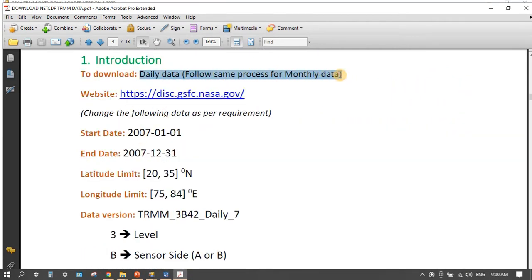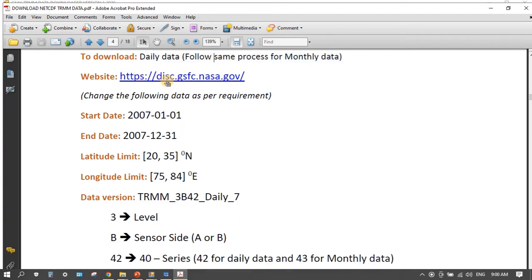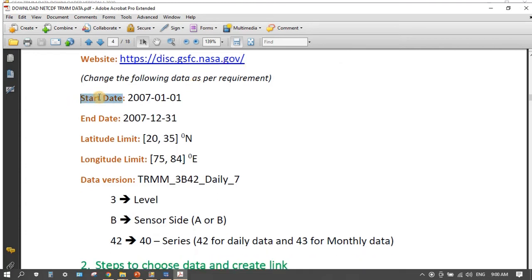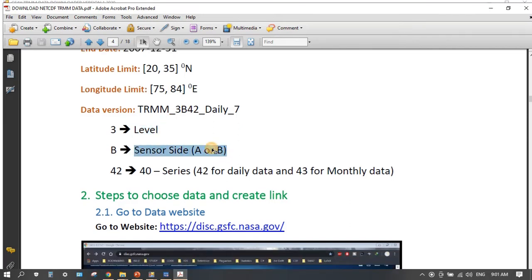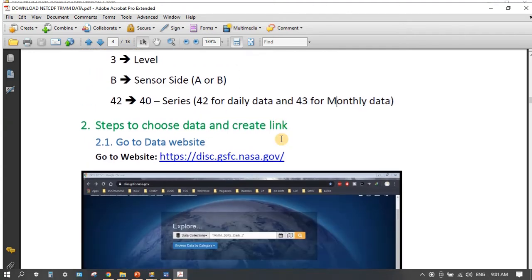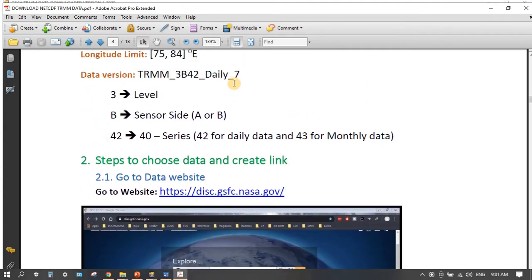We will download daily data from this website, disc.gsfc.nasa.gov. Then we need to input the start date, end date, latitude limit and longitude limit to create a rectangle. Then the data version would be TRMM 3B42 daily 7. 3 means level 3 processed data. B is the sensor. 42 series gives the daily data, 43 gives the monthly data. And this version.